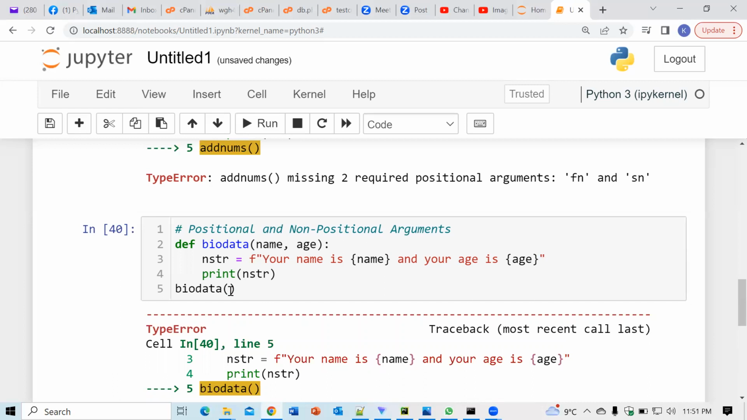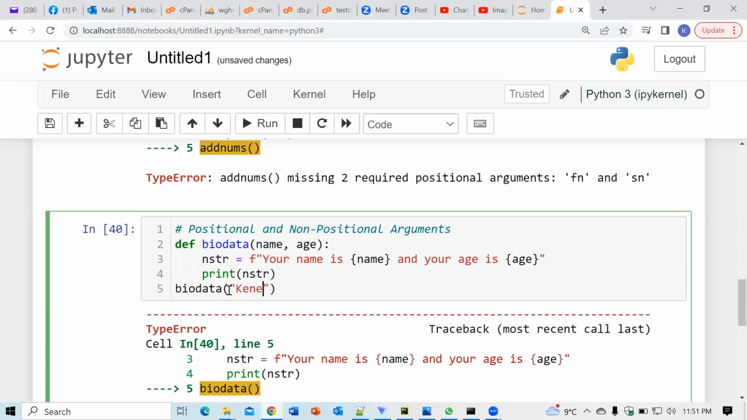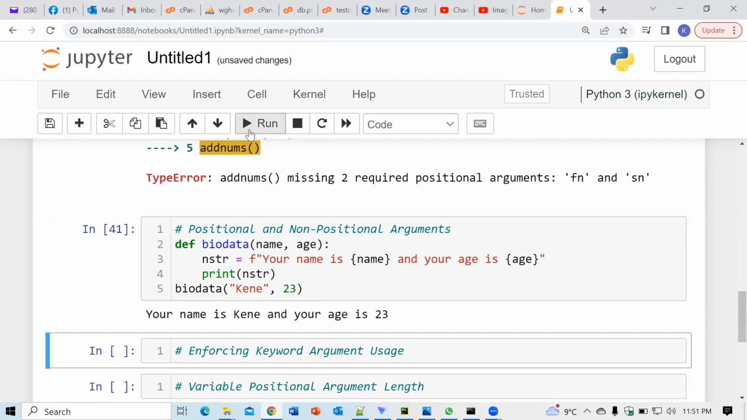Right, so to correct that, I'm going to just provide actual names. So let me say Kenny, for example, and the actual age of Kenny. So I could just say 23. Okay? That might not just be my age, it could be, who knows. So biodata Kenny 23 as the arguments. When I run my program, I will see what gets printed. So your name is Kenny and your age is 23. You see that they are positional.